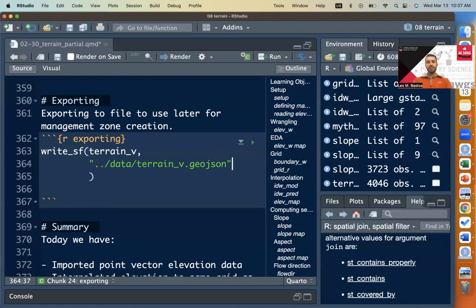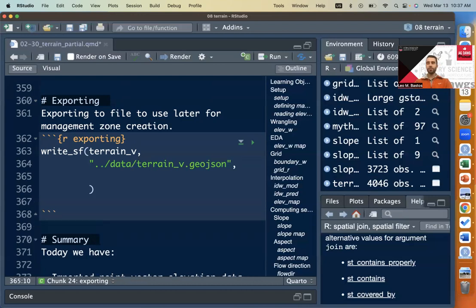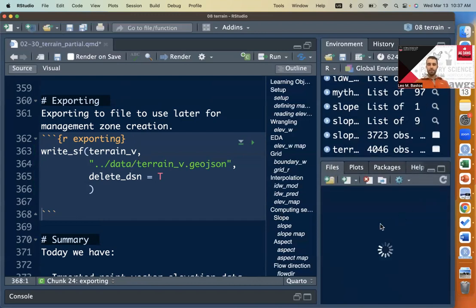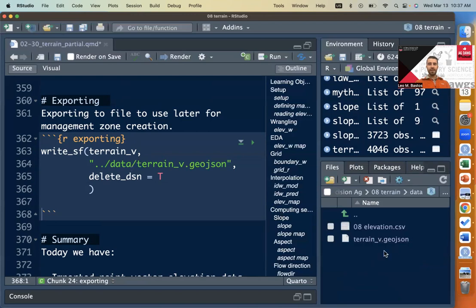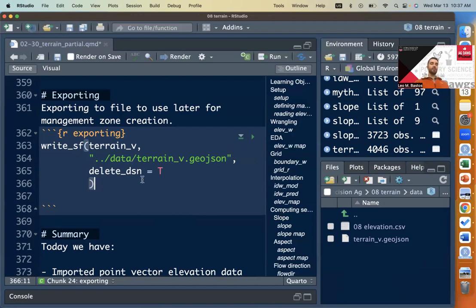Lastly, here inside write_sf, still, we need to change that argument so it does not append in case you run this code twice. So we need to say delete_dsn equals to true. Make sure you run it, and then you can come on your files tab, on your data folder. You should see now that terrain_v.geojson there. It's important that you do this because again, when we finish analyzing all these layers, we will bring them back into a different script. So that's why we are exporting them.